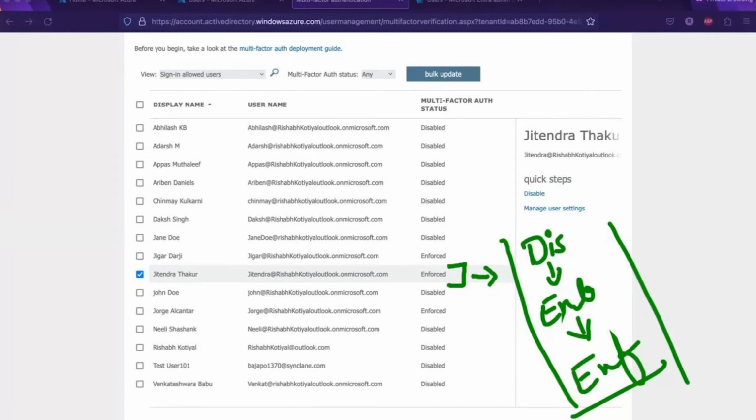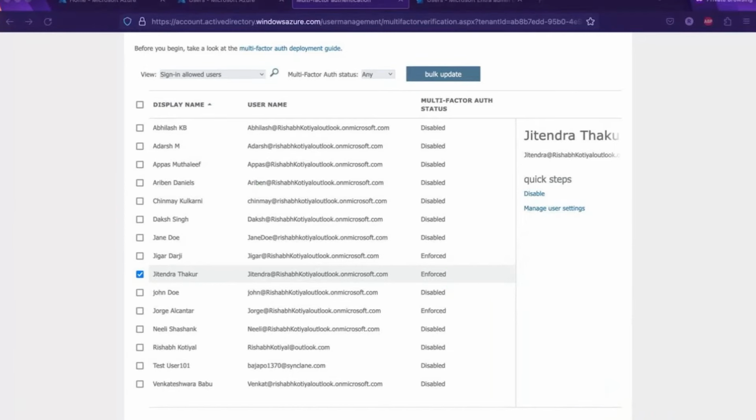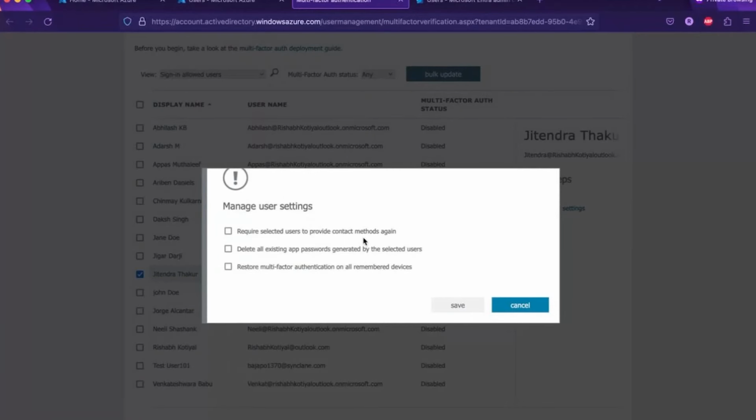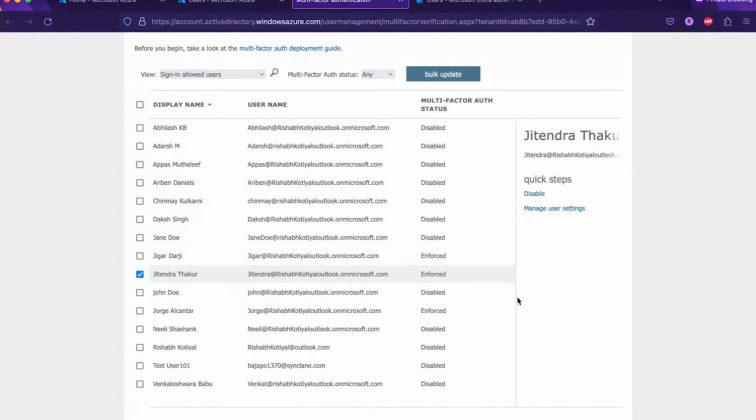So this is the whole scenario over here, and I'm going to quickly remove this from here. You can see I can manage the user settings as well. If I want to restore multi-factor authentication on all remembered devices, delete all existing app passwords granted by the user, or require selected users to provide contact methods again, you can add the contact method and multiple other attributes over there.